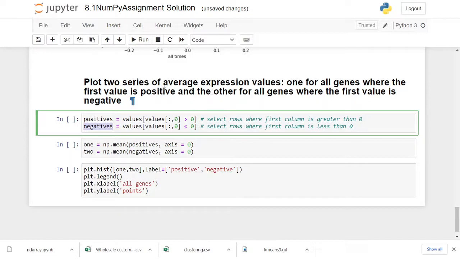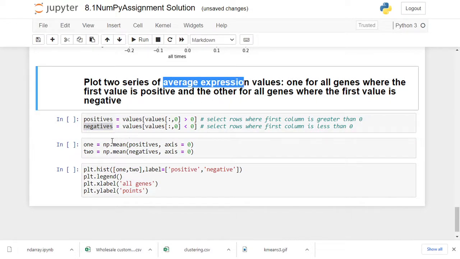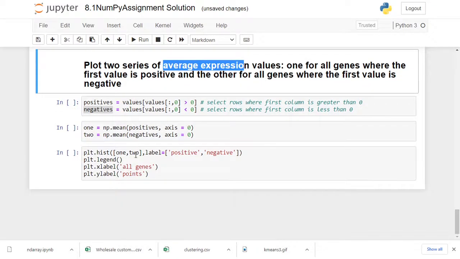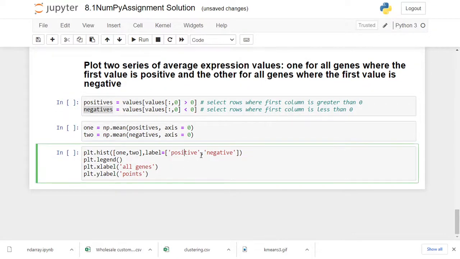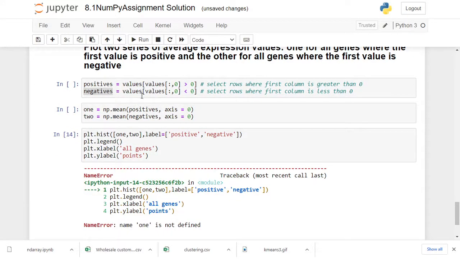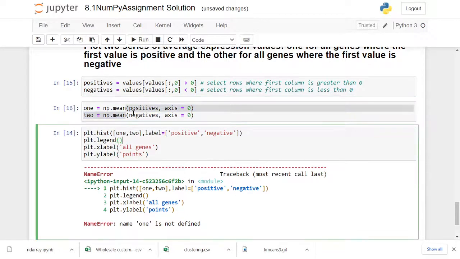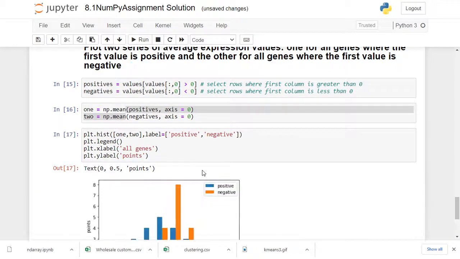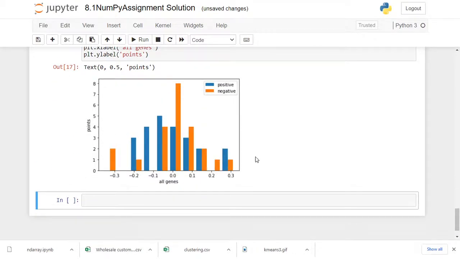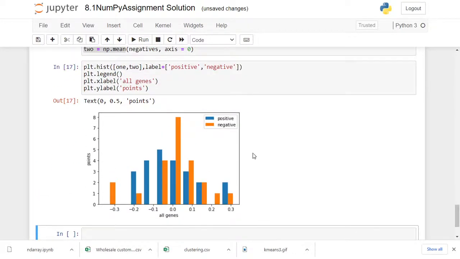It asks you to give the average expression, so you just get the average 1 or 2, and then label them as positive and negative. Again, this is a histogram. You can show the legend, and then you will get the values, right? So that will be the answer. That's it. That's all for assignment 8.